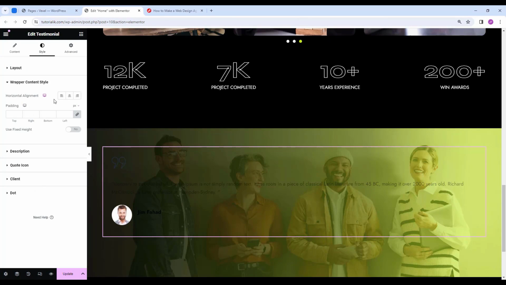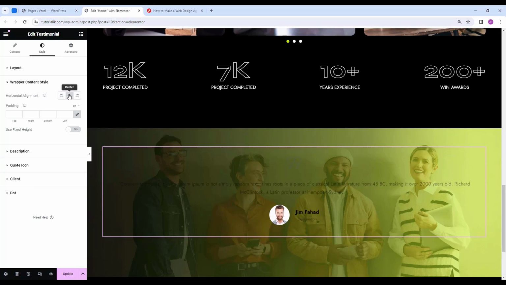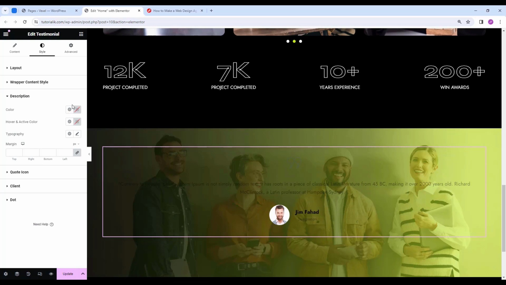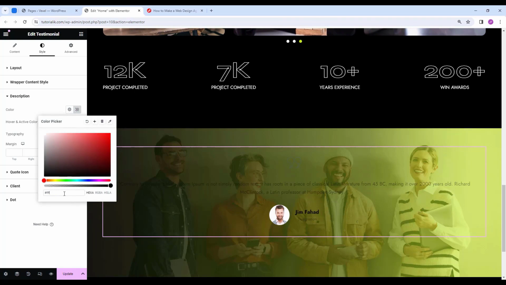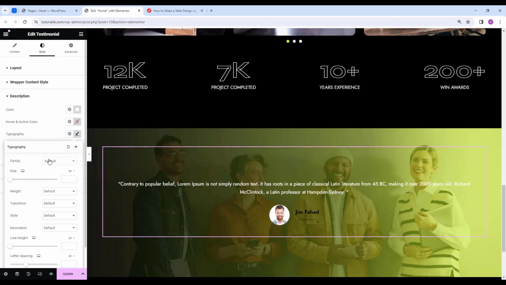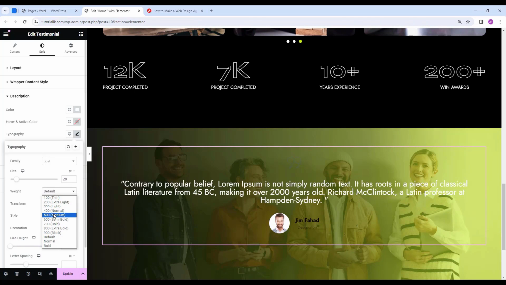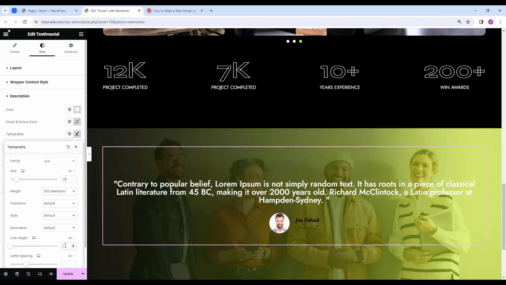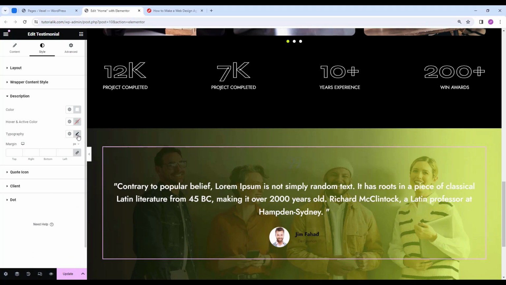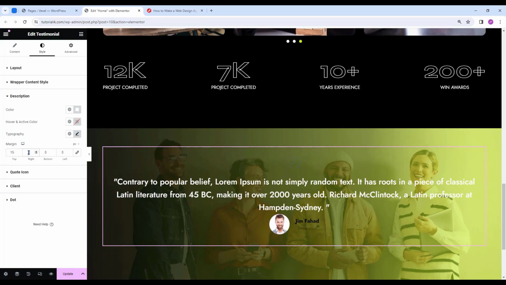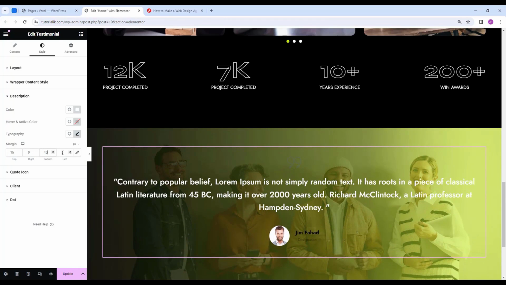Now let's open the wrap content style. Then in the horizontal alignment, we'll make it center. Then in the padding here, I'll make it 0. Then let's open the description. From here in the color, I'll make it fully white. Here in the typography, I'm gonna choose the Jost as the font family. And font size, let's make it 28 pixel. Font weight will be 500. Then font line height would be 44. Then here in the margin, let's make it like 15 pixel, 0, 40 pixel, and 0 pixel.